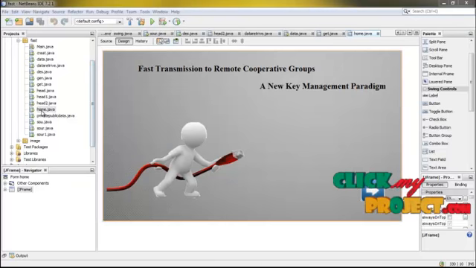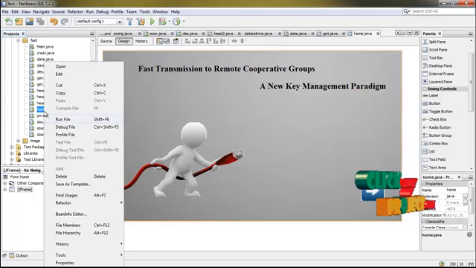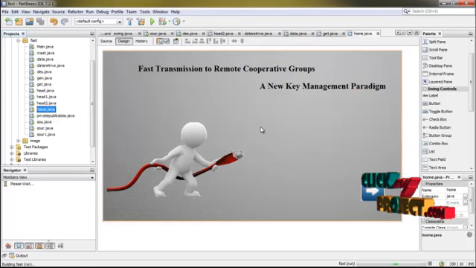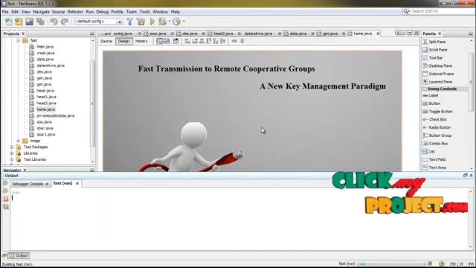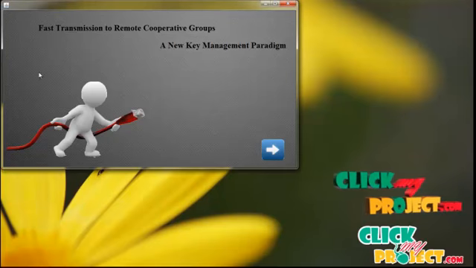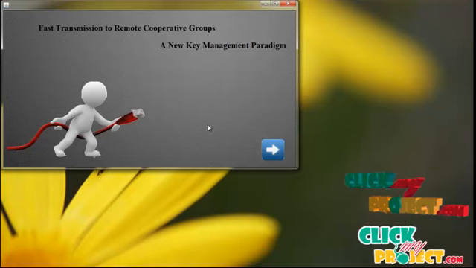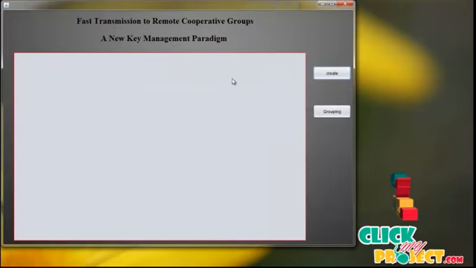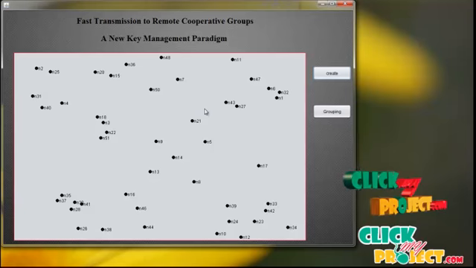Let's see the execution of the process. First, right click home.java and give run file. This is the welcome screen of the fast transmission to remote cooperative groups, new key management. Click next. Here is the create node form. Click create. These are the number of nodes assigned in a separated form.